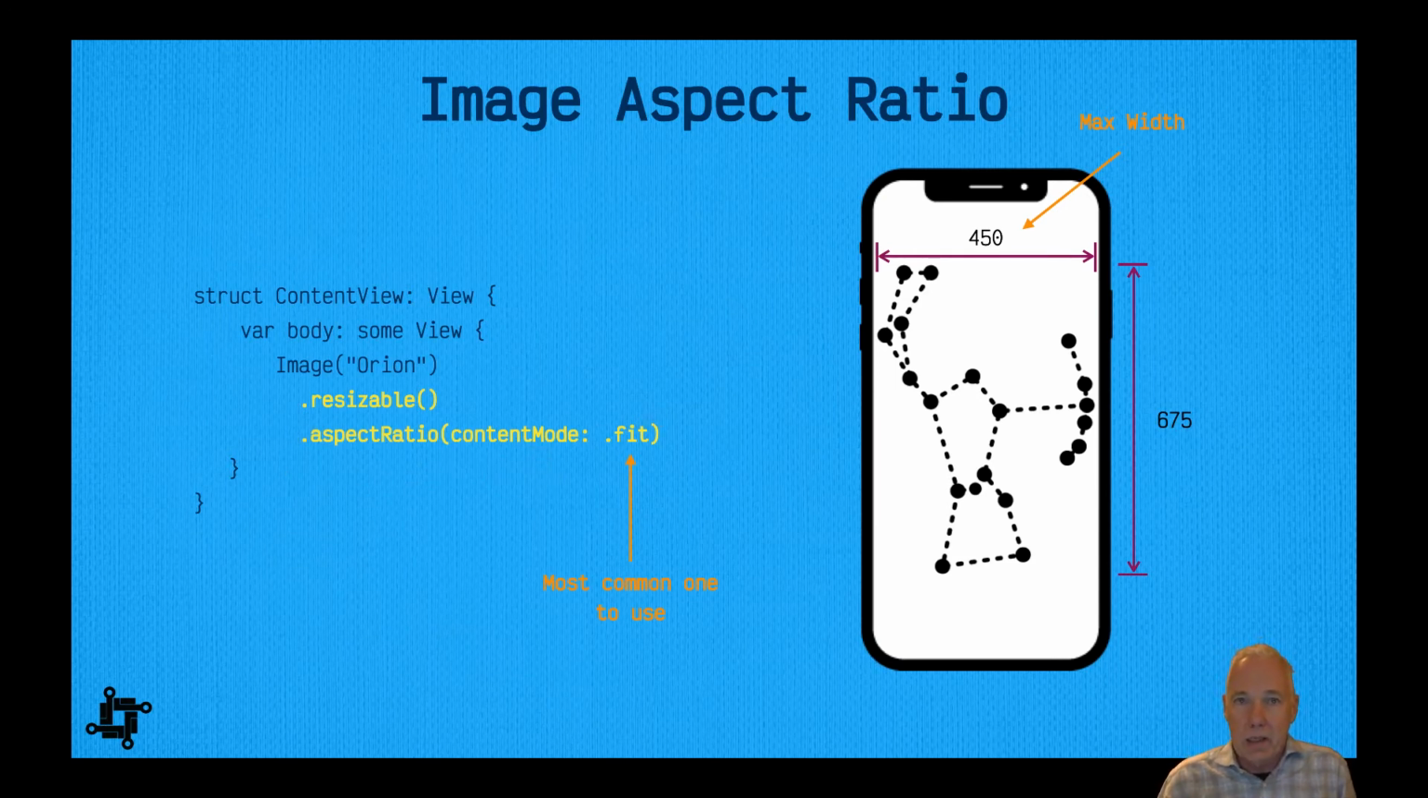What .fit does is it will size up the image just to the point where one edge, either the length side or the width side, hits the maximum size that the parent gave it. And as soon as it does, it's not going to size anymore, but it keeps the aspect ratio exactly the same. So what this does now is we have Orion sized to as big as we can make it, but to have it all still show on the display. So the thing to keep in mind here is .fit is something you will use a lot.